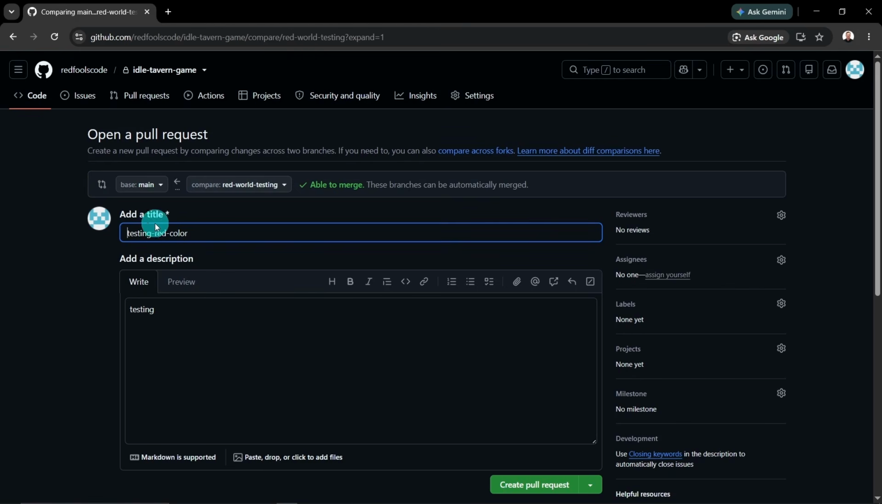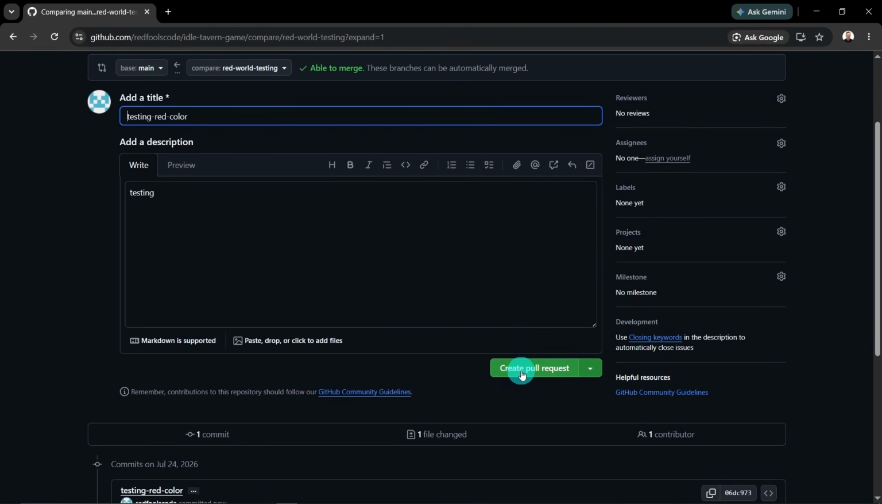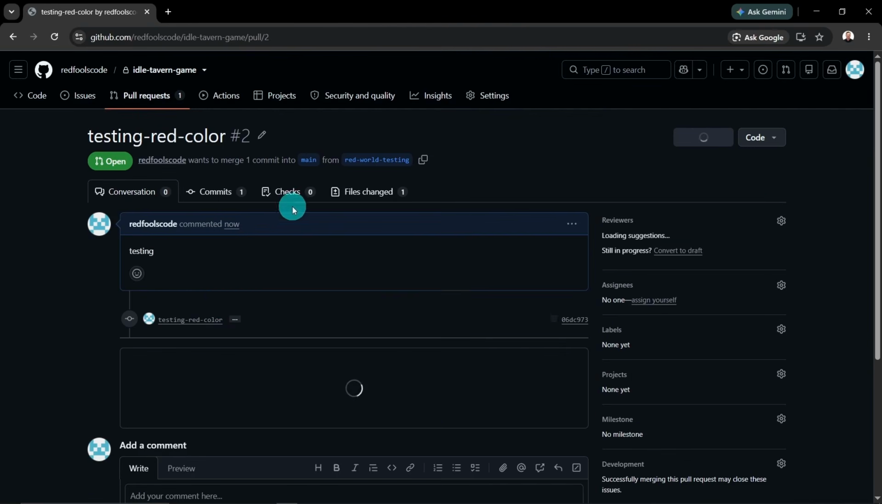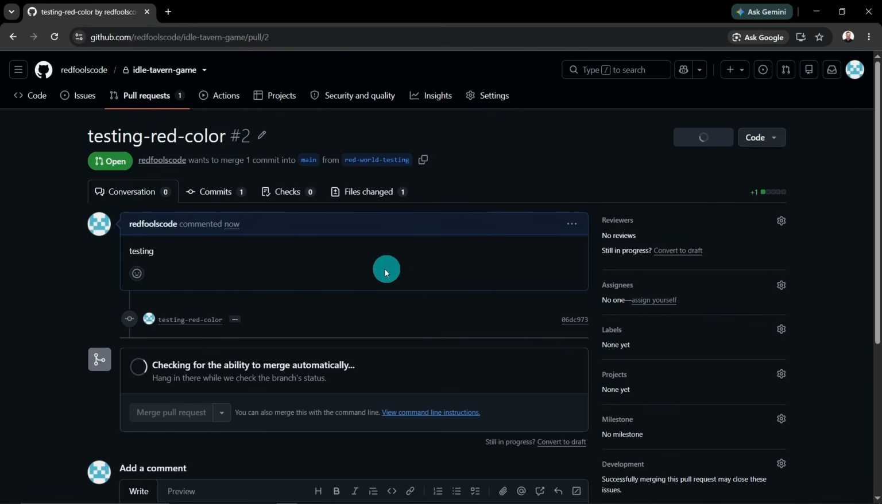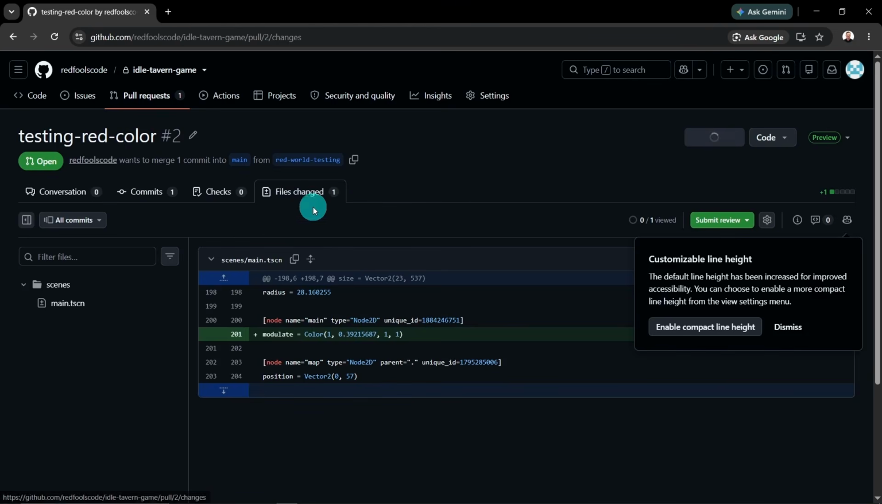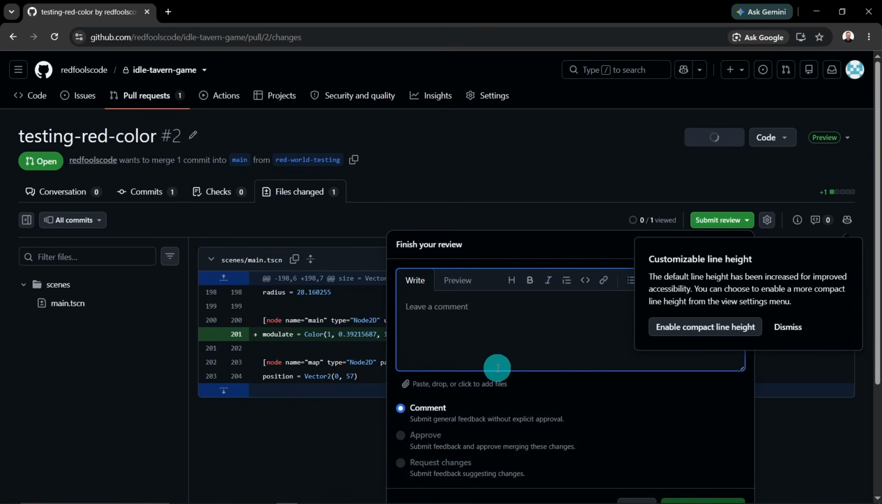From here you can change the title, add more of the description, or of course add reviewers if you have a team you're working with. If not, no worries, you can go ahead and create a pull request yourself. You can also review it yourself as well. There's a lot of cool things you can do in here. You can check the commits, you can check other checks you set, or even go into the specific files that were changed. You can also leave comments, you can request changes, and approve.